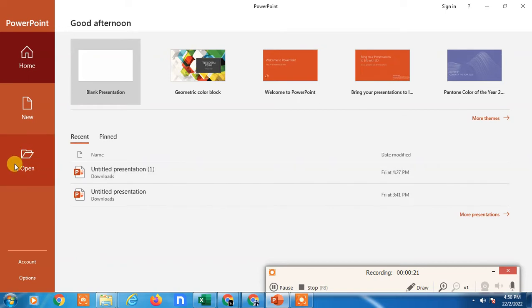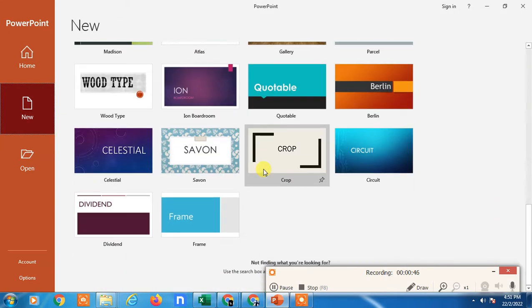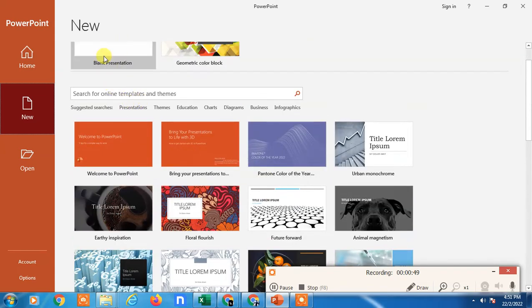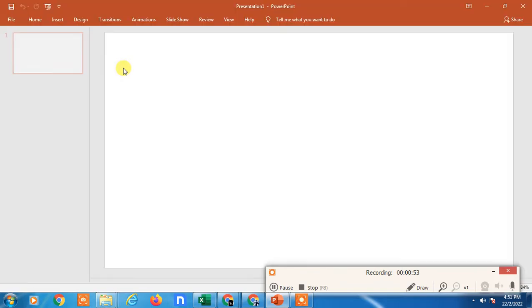If you want to open your saved file on your computer, you can open it from here, or you can get new. Here you can get a blank presentation, or you can see that there are templates or themes available here. You can click on more and get more templates. I just choose blank presentation, because I need to show you how you can make a presentation.